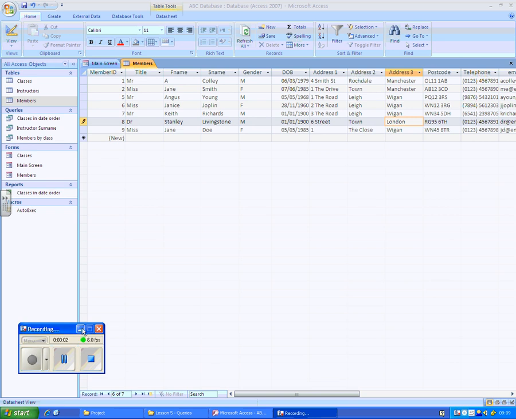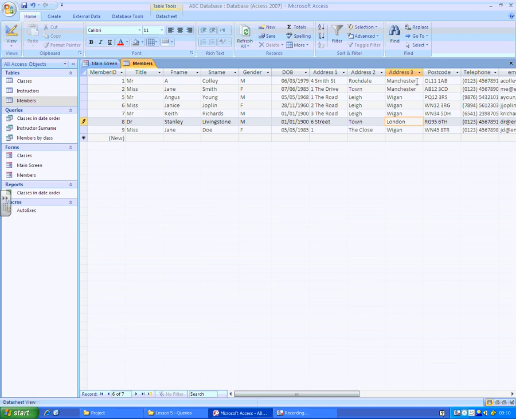In the last task, you had to make a query every time you wanted to search for a different address. Now what we're going to do is learn how to refine that by using something called parameter queries, so that instead of making four queries, one for Manchester, one for London, one for Liverpool, and so on, you can make one query that you can customize when you start it up.